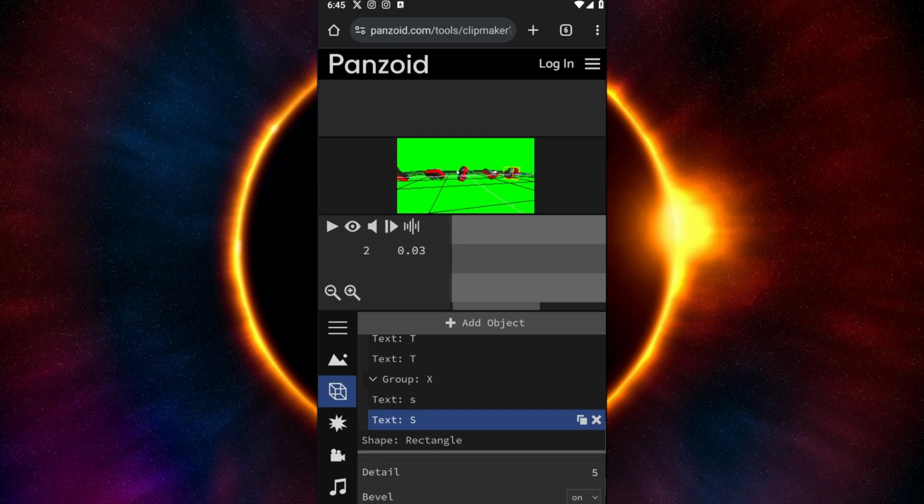And inside Panzoid, you can also go ahead and view the changes that you have made to the objects right here. So you can just go ahead and click on the play button in order to see the template inside Clipmaker 2.